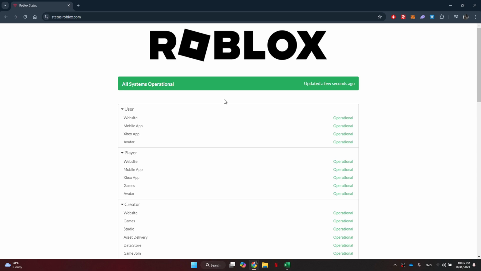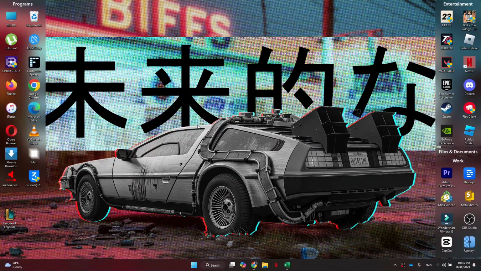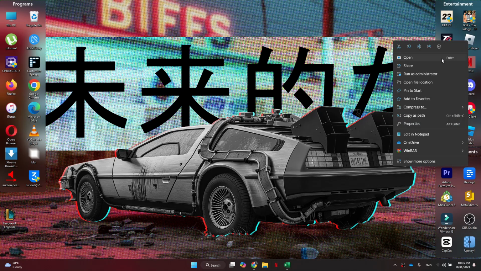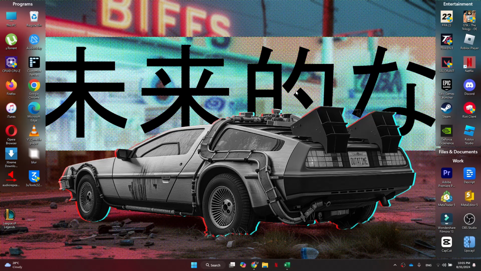Another easy solution that sometimes fixes the issue for players is to make sure you are running the app under administrator settings. To do this, simply come over to the Roblox app, right-click, and then we want to select Run as administrator. Now, a Windows pop-up may appear, so you simply need to select Yes.